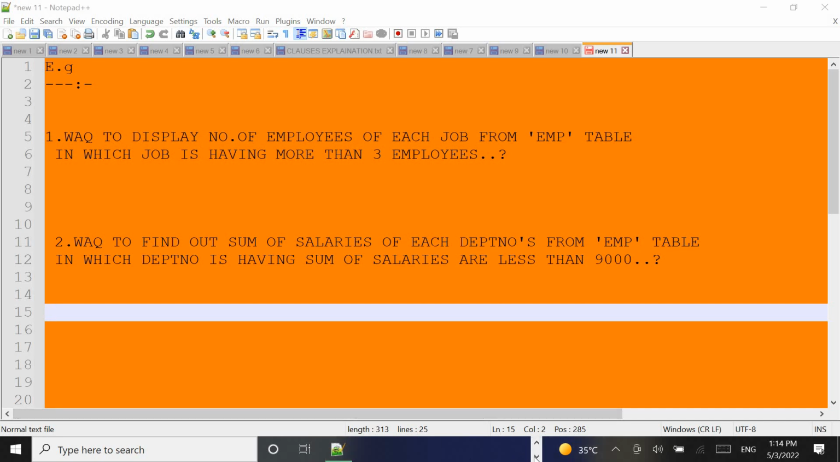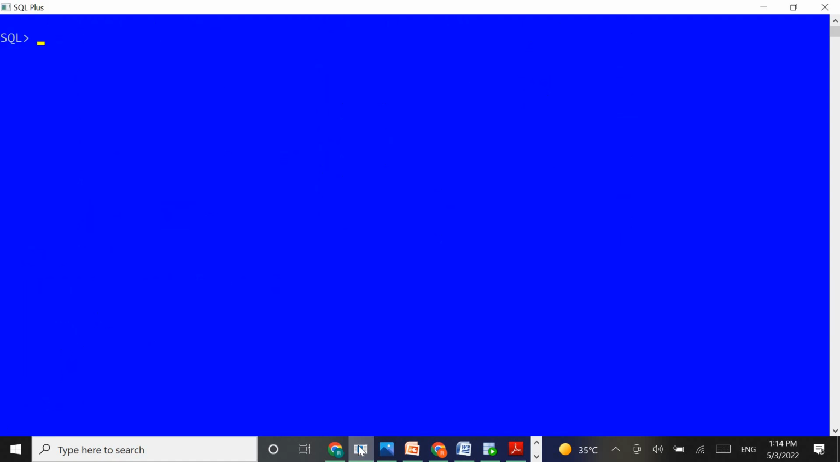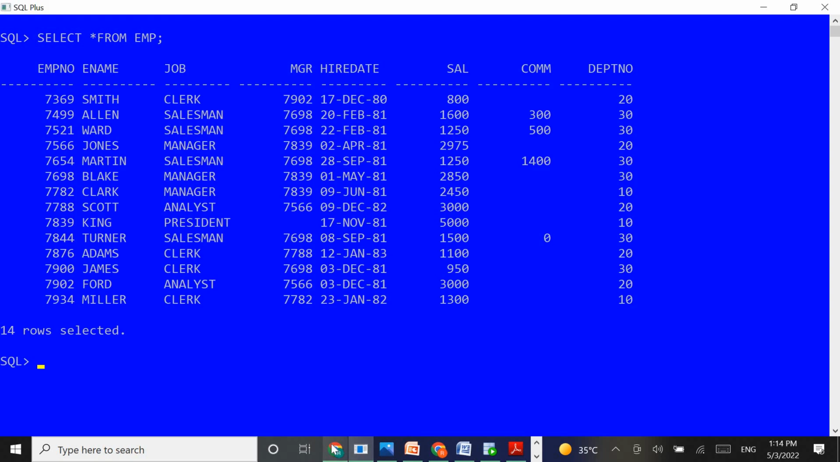We need to connect to the database. For that purpose, I need to clear the screen. Again, I want to show the EMP table. Here we have 8 columns and 14 rows. He is asking to find out the number of employees working in each job, and in which job there are more than three employees.